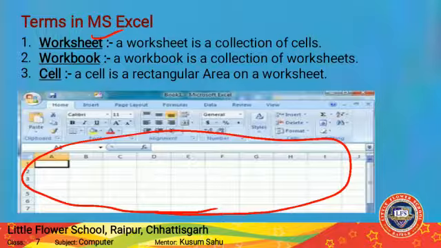After that, workbook. What is a workbook? A workbook is a collection of worksheets. Means the collection of two or more worksheets is called a workbook, like our textbook. Our textbook also has so many chapters. Likewise, a workbook also has so many worksheets there.